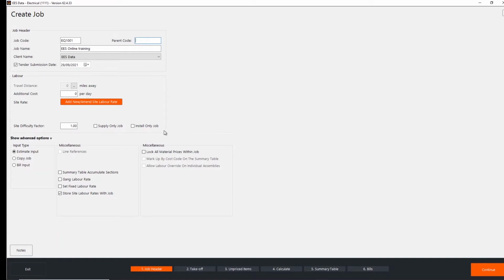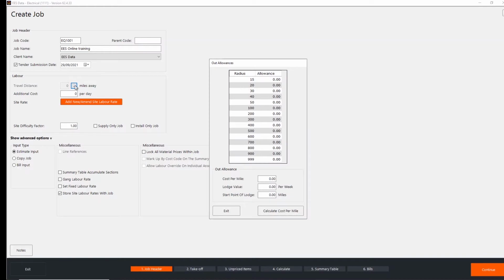Okay, so now we get down here to our labor section. The first thing in here is travel distance, how many miles away. Using these three boxes down here, basic cost per mile, a lodge value, and then a start point of lodge, the accumulated time that we built up from all of the individual items which we've selected is going to build up the total amount of hours or days which we need on the job. And from there it's then going to work out the basic cost for us.